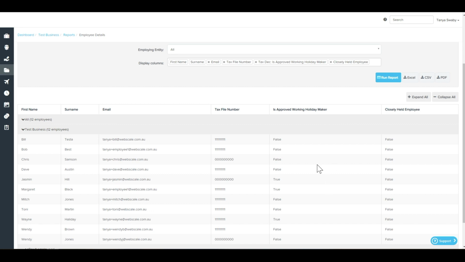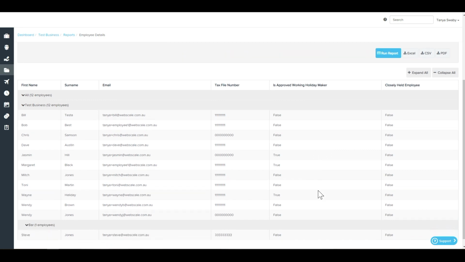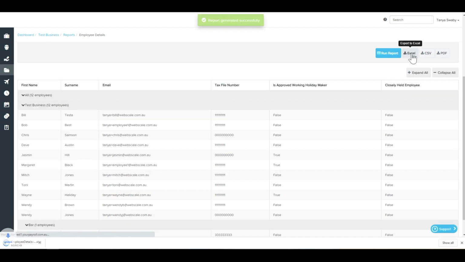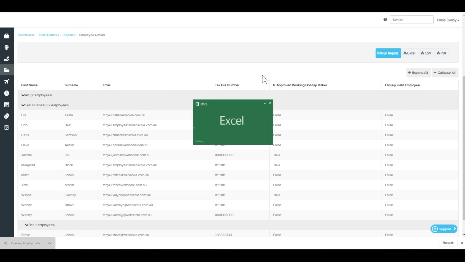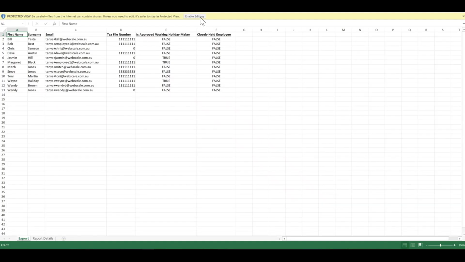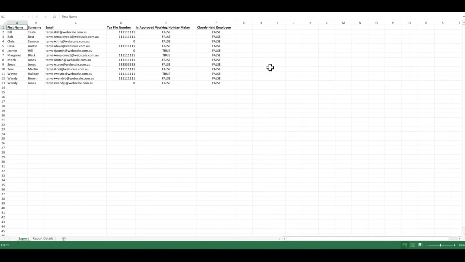Okay, so as well as seeing all this information on screen here, you can also export this information into an Excel spreadsheet. So you can view that information via the spreadsheet if you'd like. And the other benefit to this is if you do need to make any changes in bulk, you can do that in the spreadsheet and then import that spreadsheet back into the payroll file.